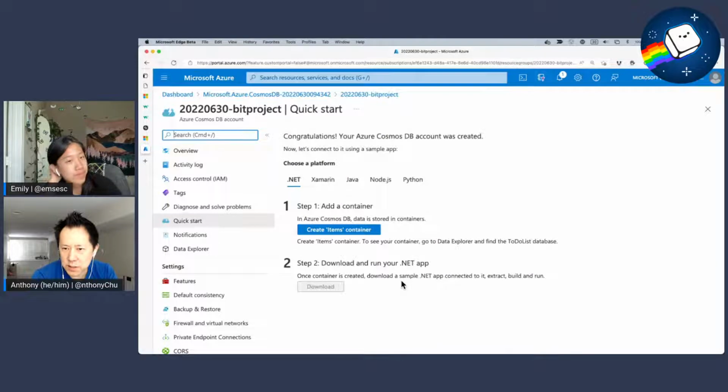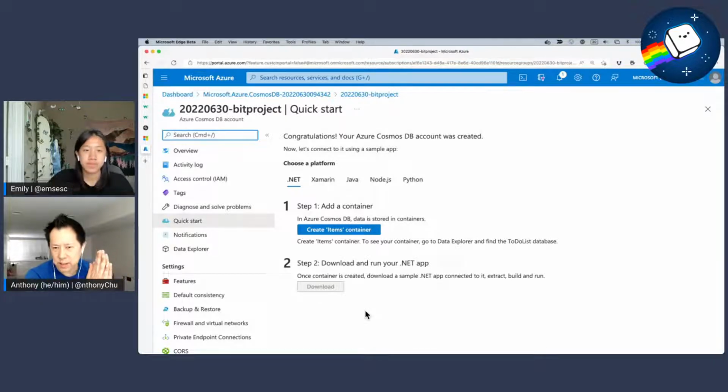There's a few things you can do in a database. I can add a container. Basically what we just created is what's called a Cosmos DB account. Within an account, you can have one or more databases, and within the databases, you can have one or more containers. You can sort of think of a container as like a table, although it's not really a table.